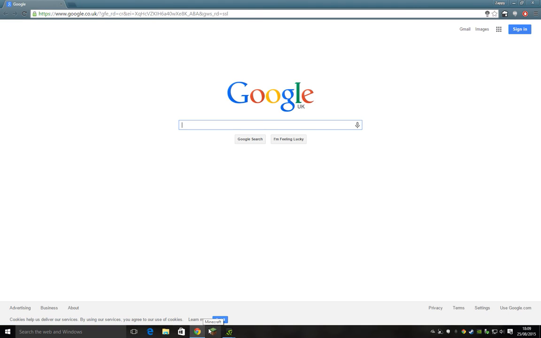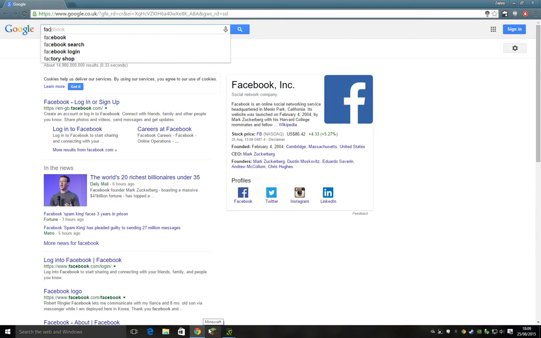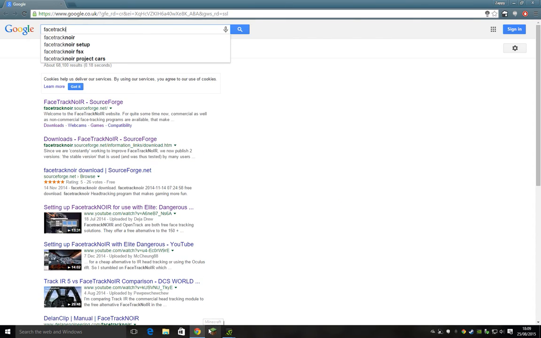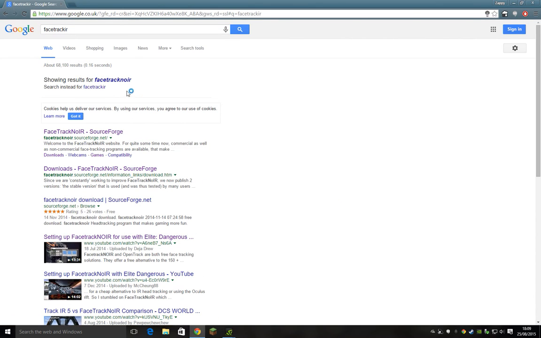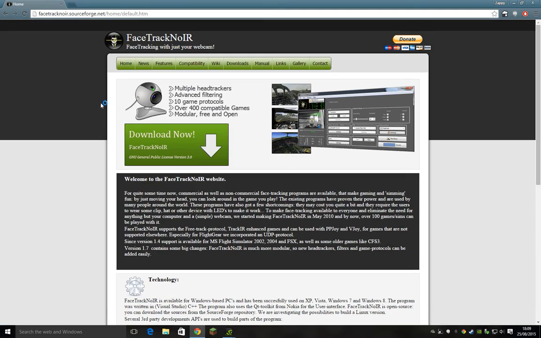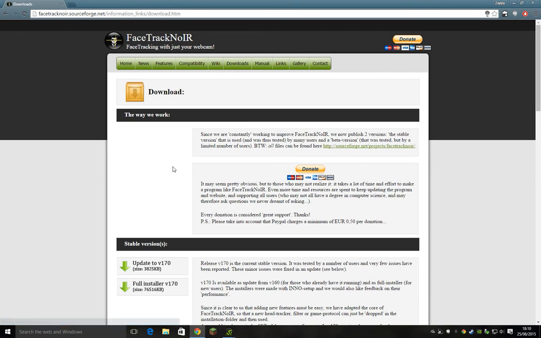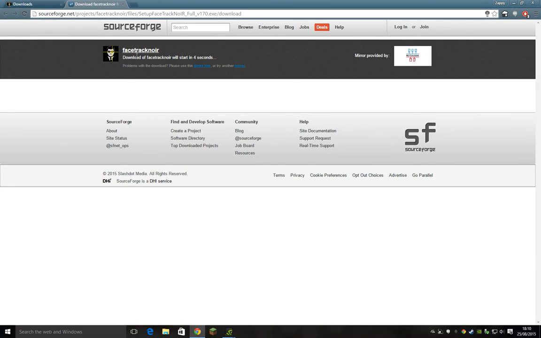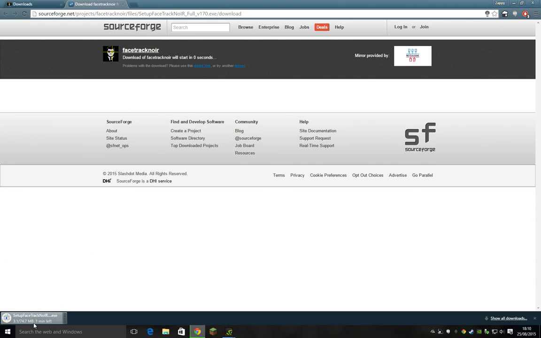Okay, so the first thing you need to do is download it. Go onto the internet, type in FaceTrackNoIR, but you can also type in FaceTrackIR or similar, you've got plenty of options and it will come up with it. Here we go, big green button, download now. You want to download the full installer and then wait for it to download. Download will start in 3, 2, 1, 0. There we go, it's downloading.